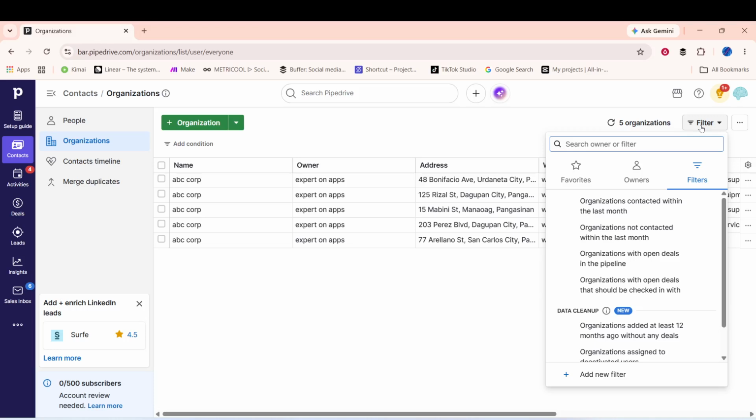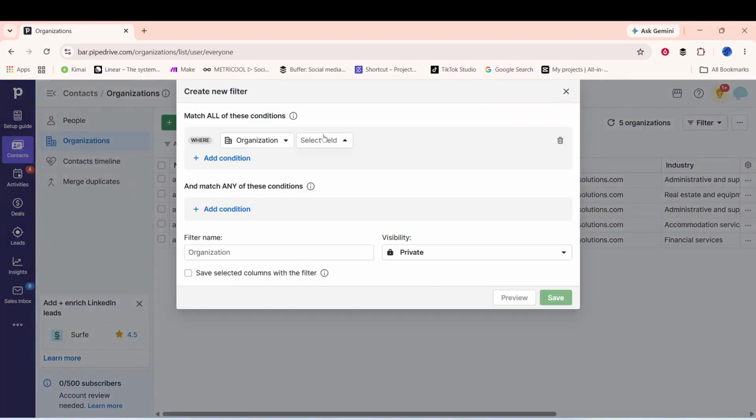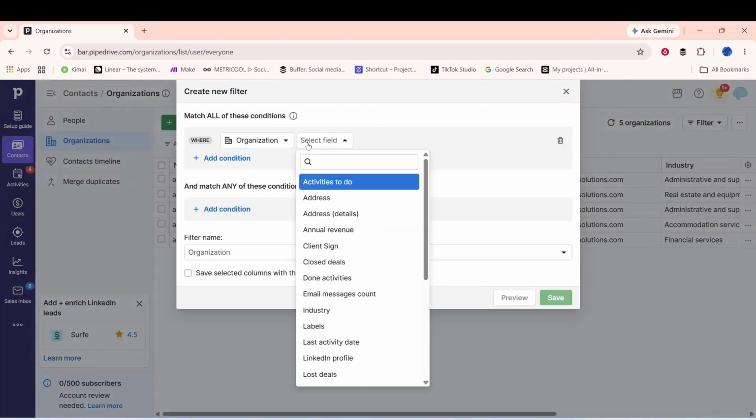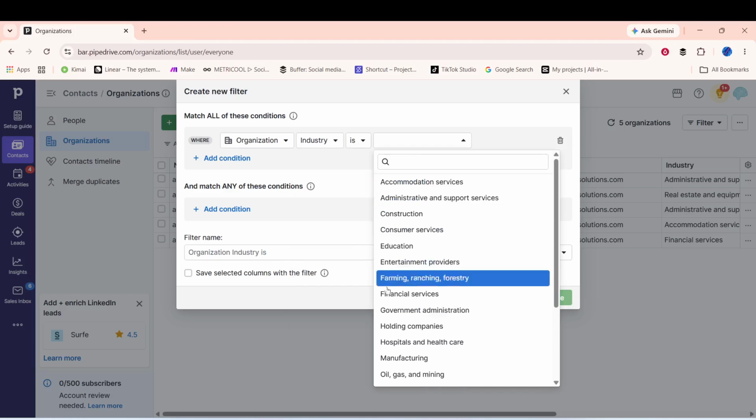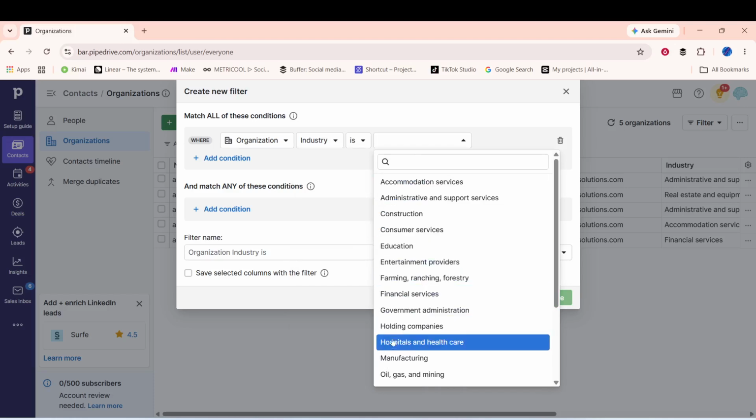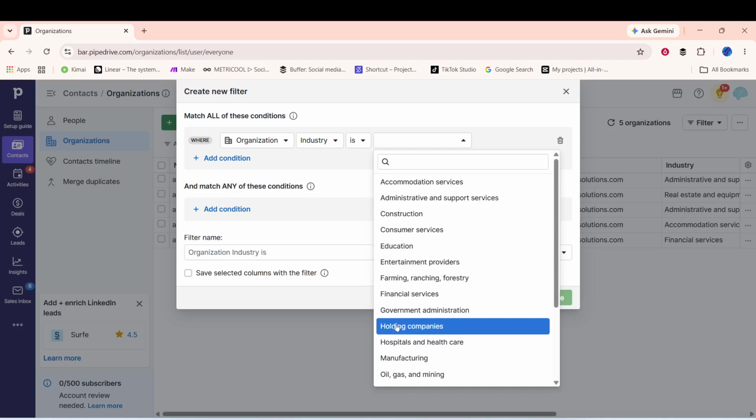Under the section that says Match all of these conditions, you will pick the field you want to filter by. Maybe you want to see only organizations in a specific city or companies from a certain industry. Click on that first drop-down and choose your field. For example, if you pick Label, then you can select the condition. In this case, you would choose Is Exactly or Contains. It really depends on how your data is set up. Then, enter or select the value. So if you chose Label, you would pick the specific label name from the list.